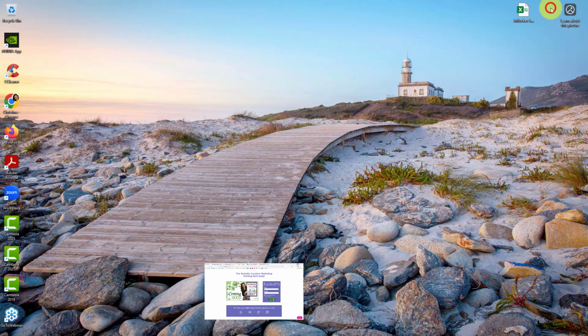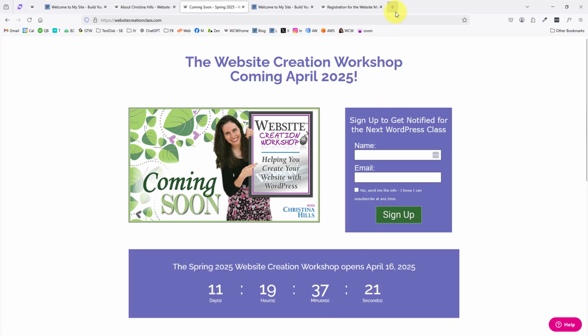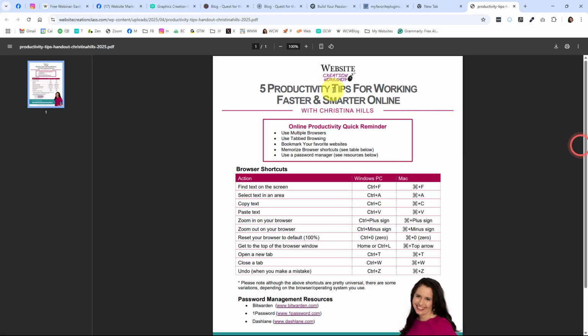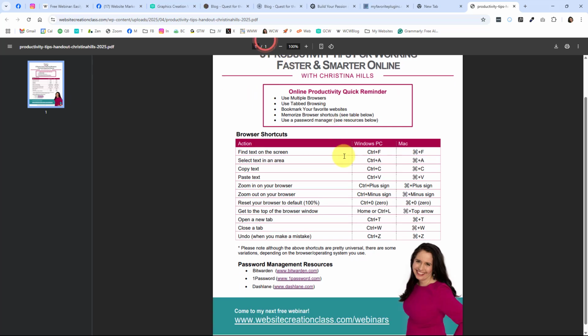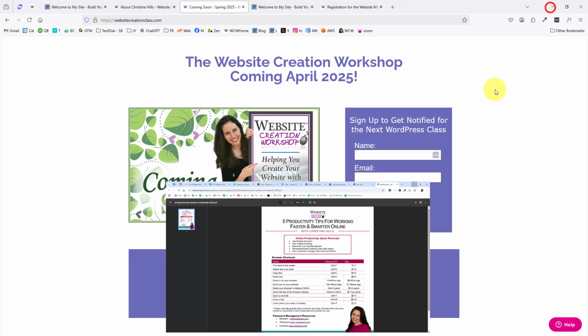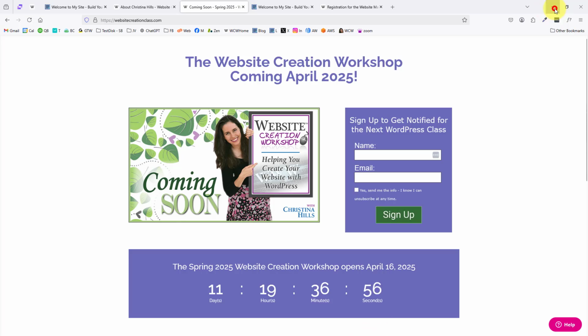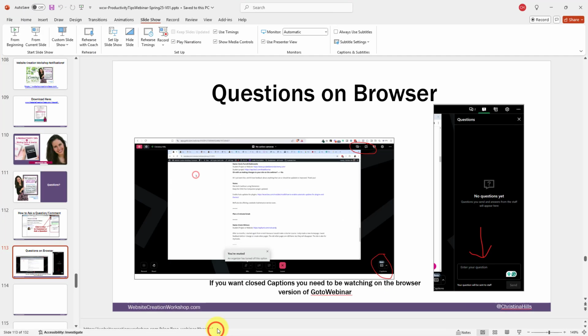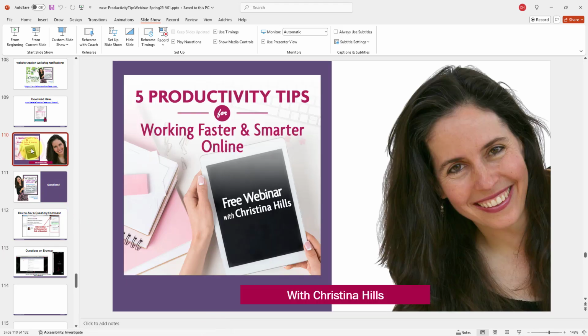All right, let me go to the tips PDF so I can show people where that is. It's websitecreationclass.com/tipsPDF. It will redirect you to this PDF. You can then print it or download it to your computer. We will get the replay up for today's training, and we will send out an email for the replay if you want to review anything that I did today.